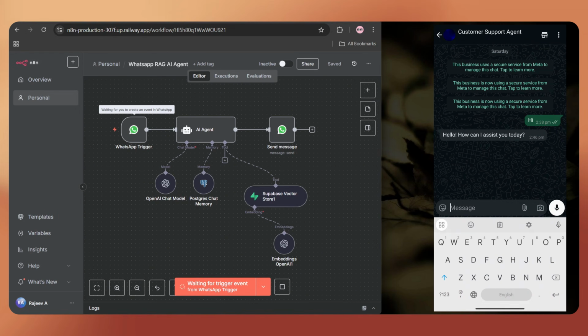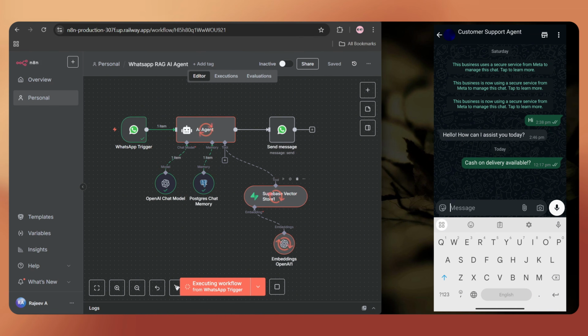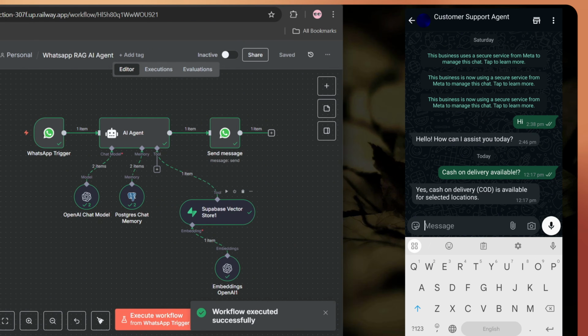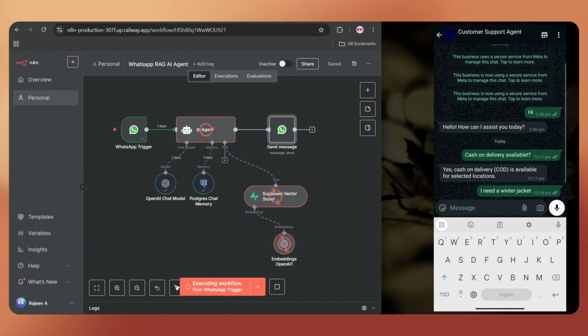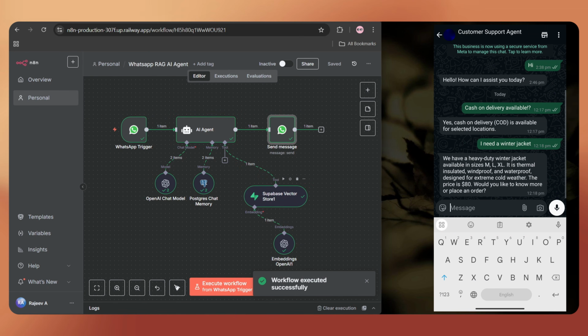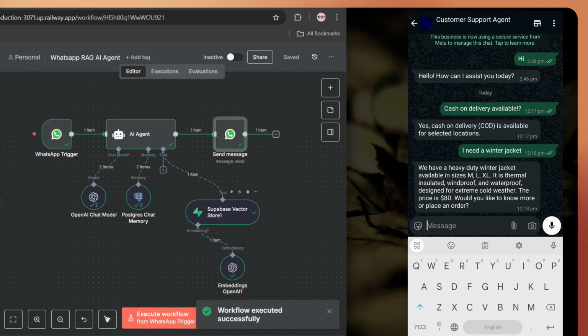On WhatsApp, I asked, "Cash on delivery available?" Now our workflow has triggered. It takes the information from our knowledge base and we got the response. Yes, cash on delivery is available for selected locations. Now let's ask another question. I need a winter jacket. It fetches the information and gives the response with some details of the product and price.